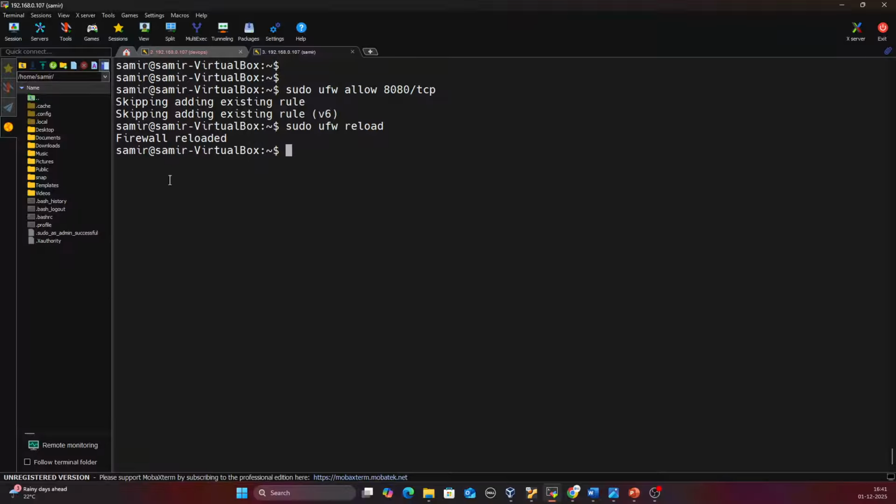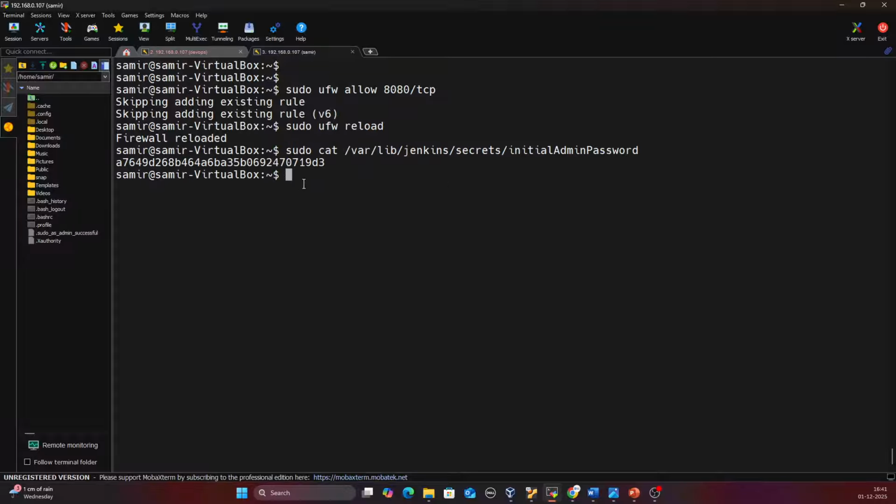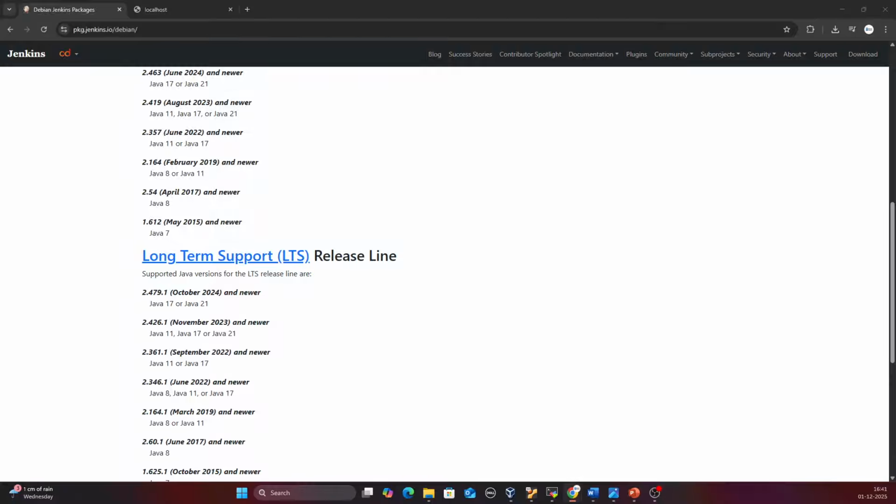Now the firewall is reloaded. If you want the initial admin password, we'll give this command: sudo cat. Don't worry, I will paste all these single commands which I used. Now we have to access it from the web browser. So we'll go here.